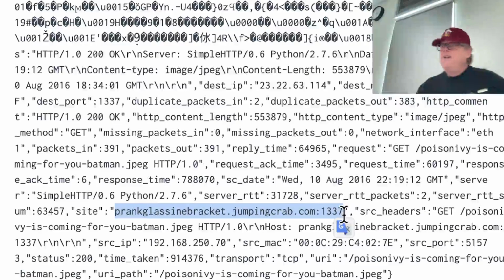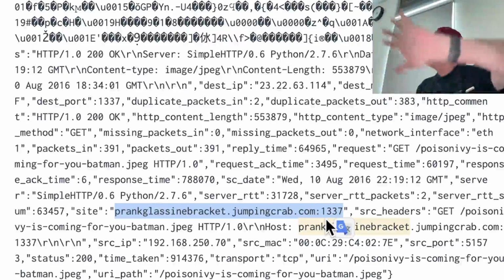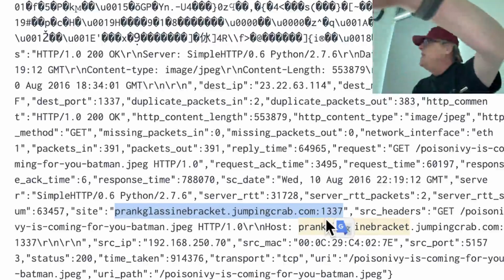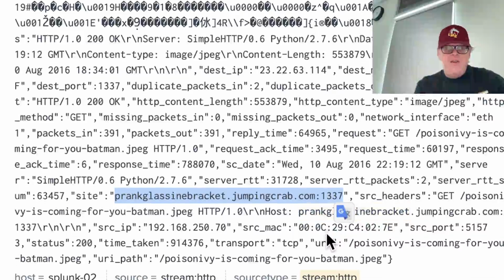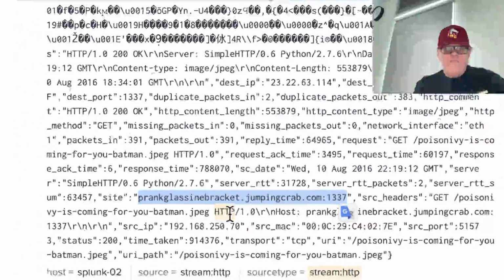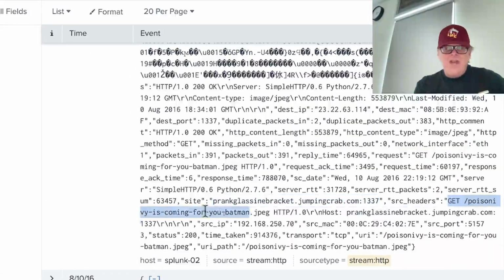It went to prankglassine.jumpingcrab.com:1337. So this is a goofy looking domain name on an unusual port, not port 80, not port 443, but 1337, which is a common hacker port. So this is a malicious server hosting content that they're downloading, and the name of the file they downloaded is here: Poison Ivy is coming for you, Batman.jpg.